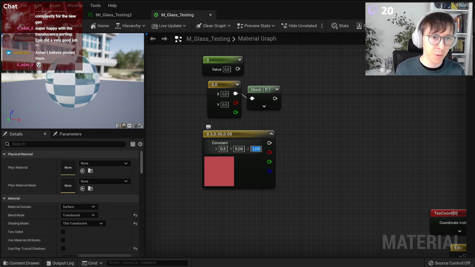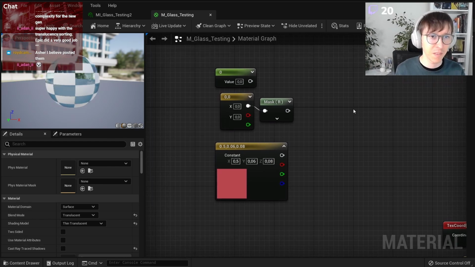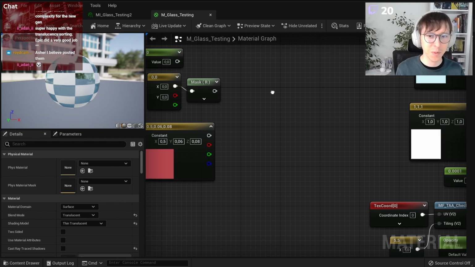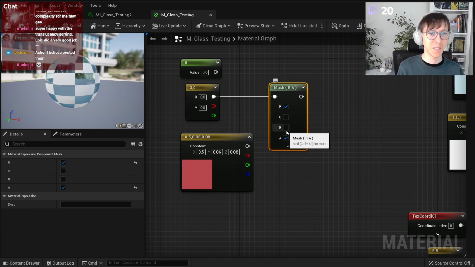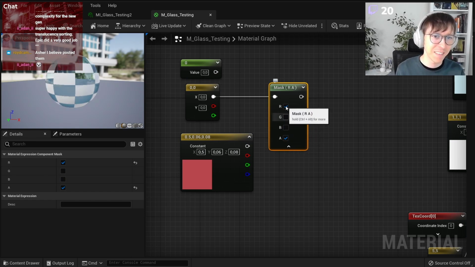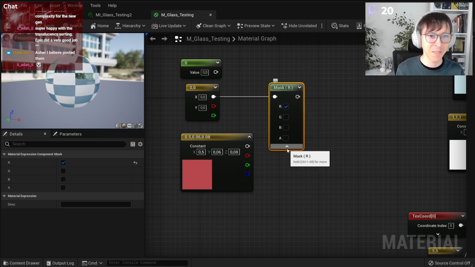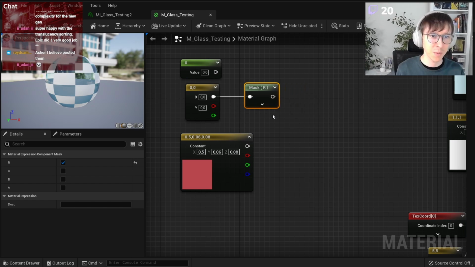It snaps the floats very nicely. It doesn't have this 001 nonsense. Yeah, that's really, really cool. And you can expand the component mask and select more like this directly in the node itself. But when closed, it looks nice.